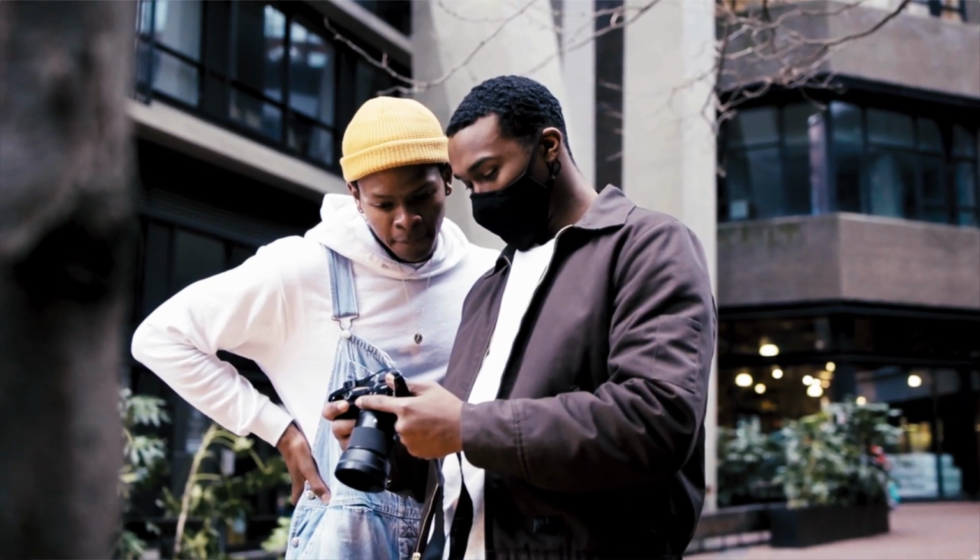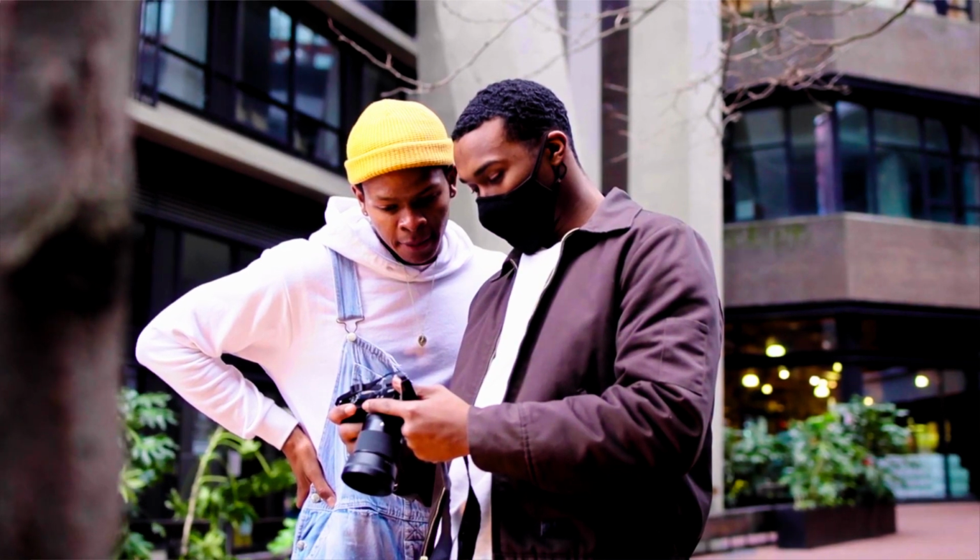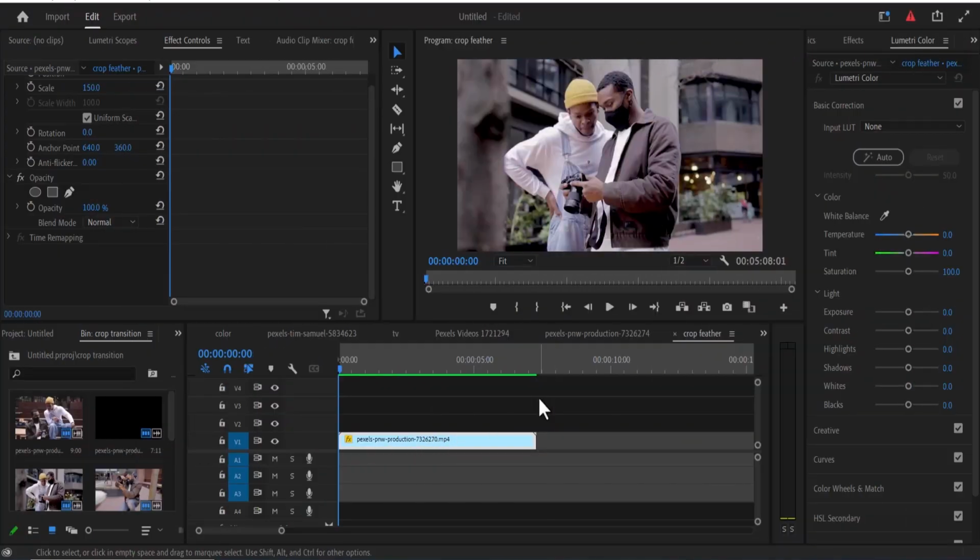Today I want to show you how to create before and after wipe transition in Premiere Pro. For this effect to work, you need two identical clips where there's only color and light changes.